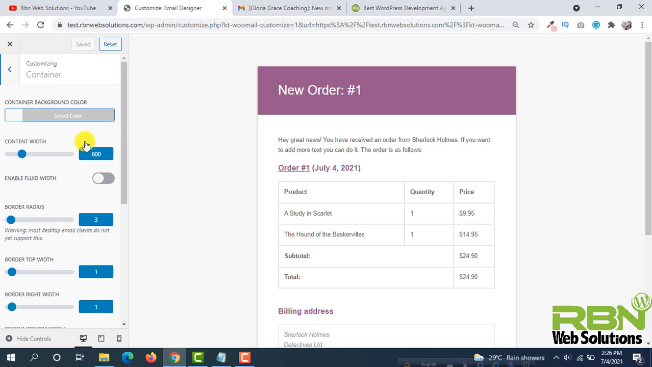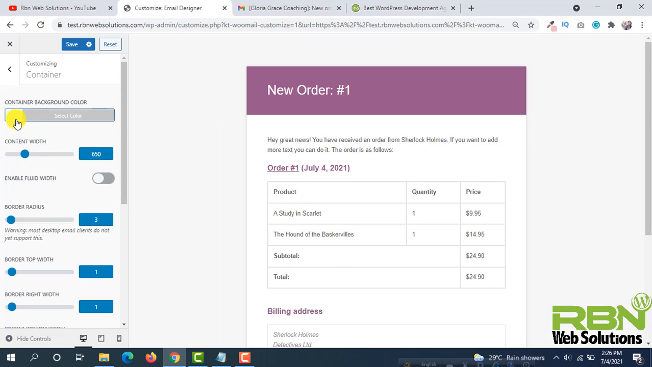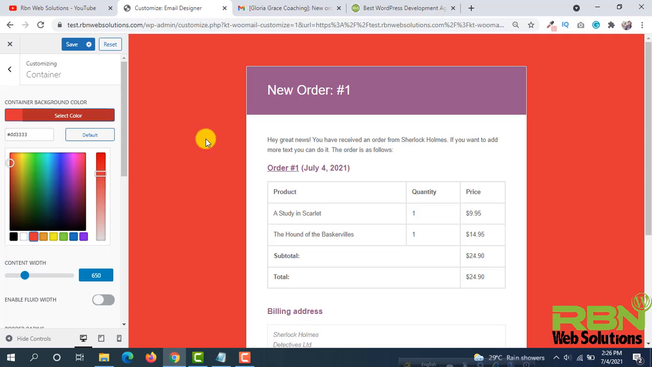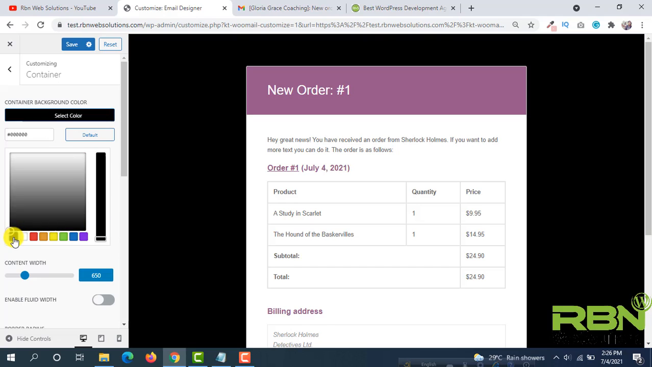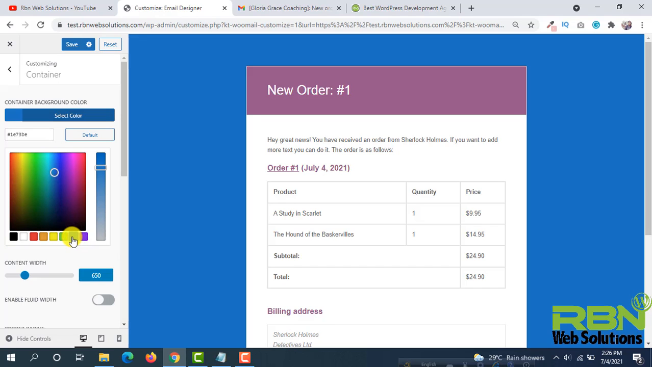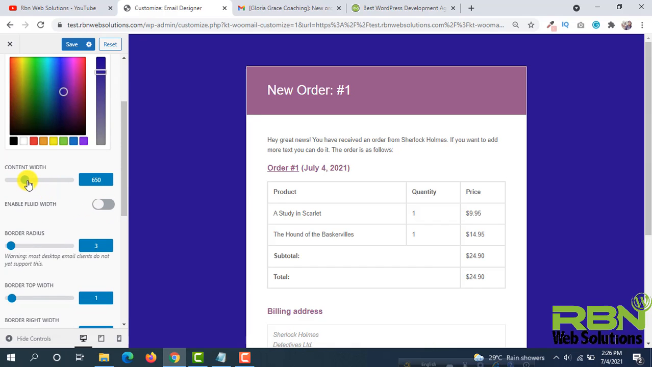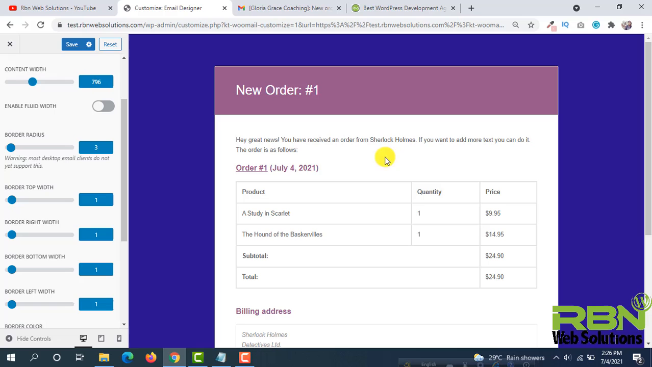Go to Container, and you will get some options here also. Container width you can increase or decrease, and you can select a background also. Suppose you want a red background behind the container, or we can select black, whatever you want. Suppose we are going to keep this color, and the container width, this content width, you can increase.